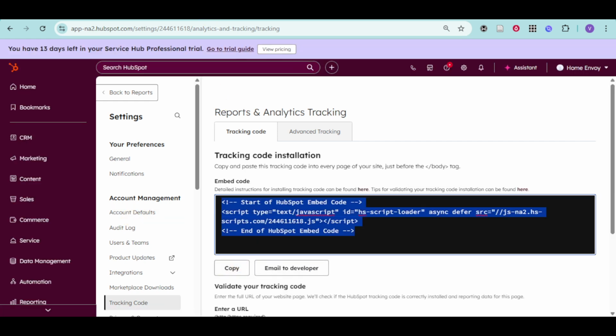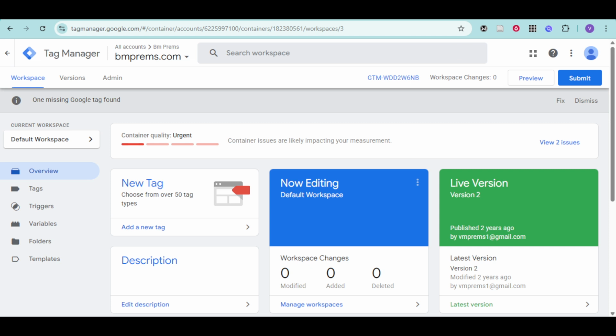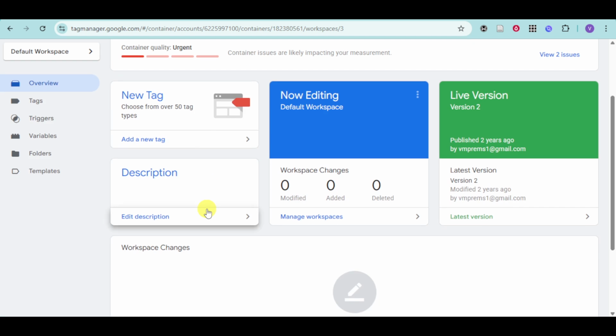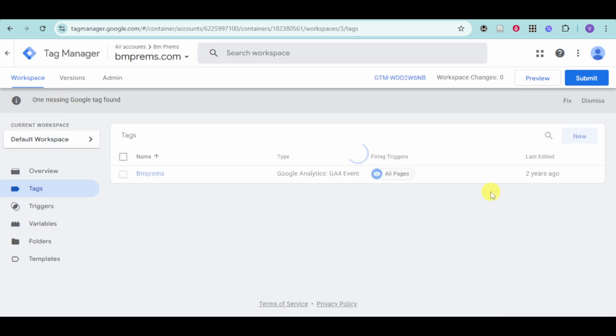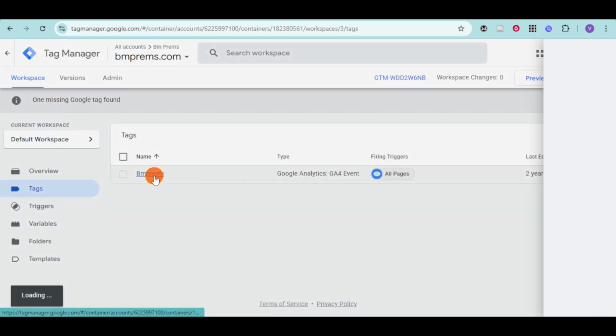Once you have copied that, head over right here to your Google Tag Manager. You just need to go over to your manager account and then copy the GTM container code, which is both the header as well as the actual body snippets. So in this case, you just need to add the actual code. It can be found right here on your tags. You can find it right here. Just click on this.